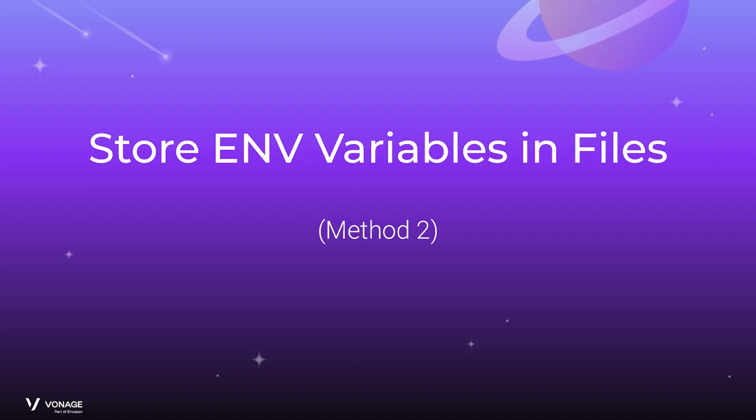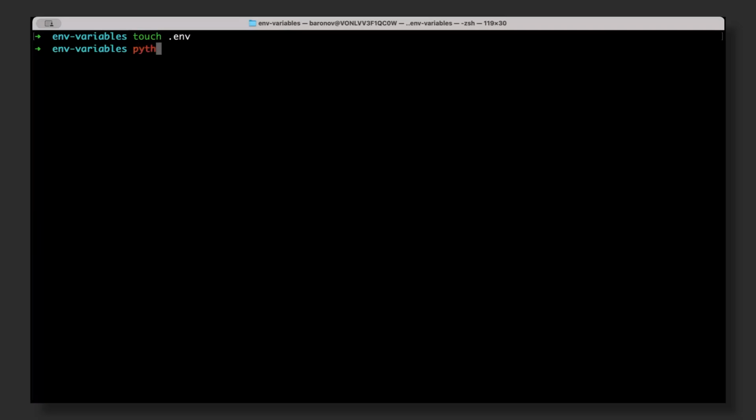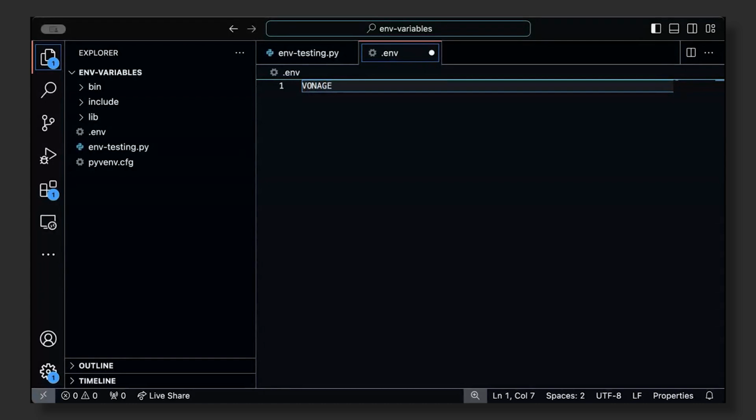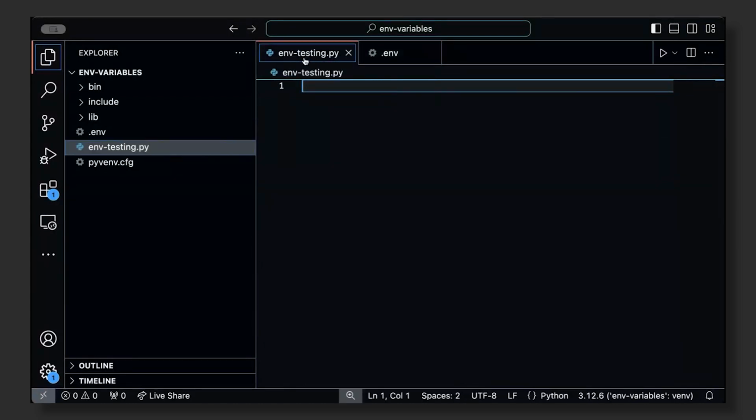If you want to keep environment variables for future use, you can store them in a file like .env. Now inside of our project folder, create a new file called .env. To load these variables into your Python program, you can use the python-dotenv package. To keep our project clean and isolate python-dotenv from other projects on our machine, you should create a Python virtual environment. Then you can install the python-dotenv library using the pip package installer.